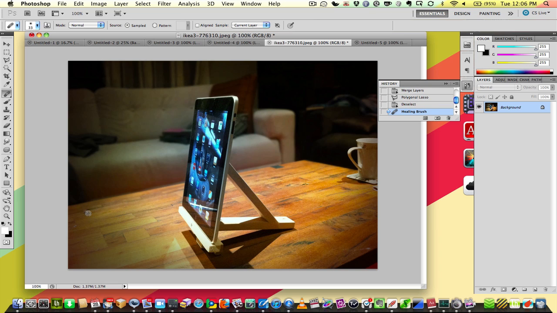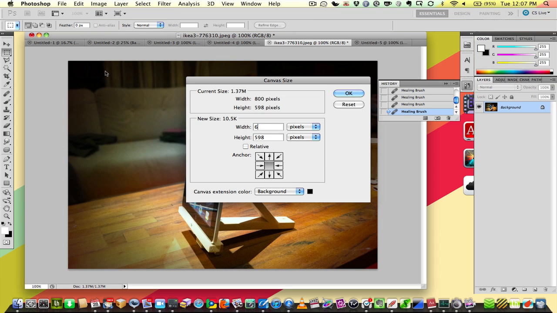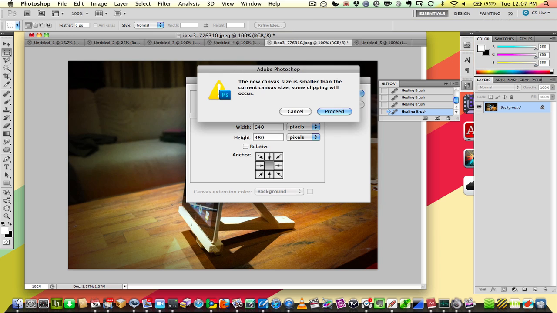Now I obviously got a little bit of the ticket right there. Get rid of any errors. Sometimes it's a little hit or miss with the healing brush, but it's an easy way to just bring things out. And then I'm going to go ahead and crop this photo to 640 by 480, which is the size that I want. 640, 480.